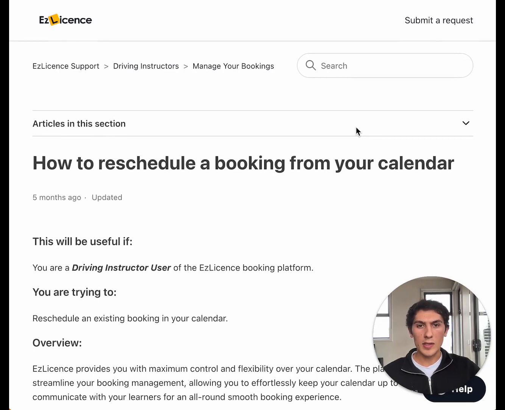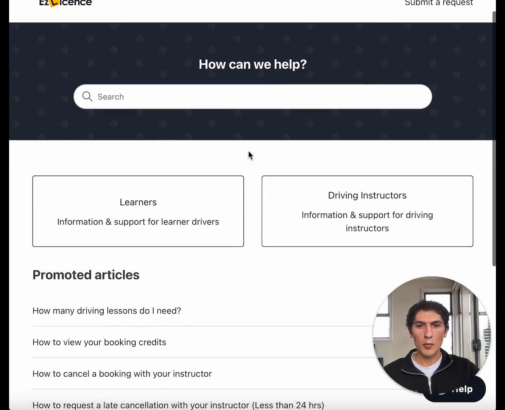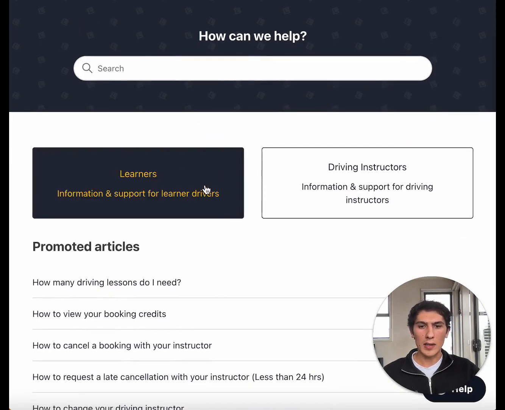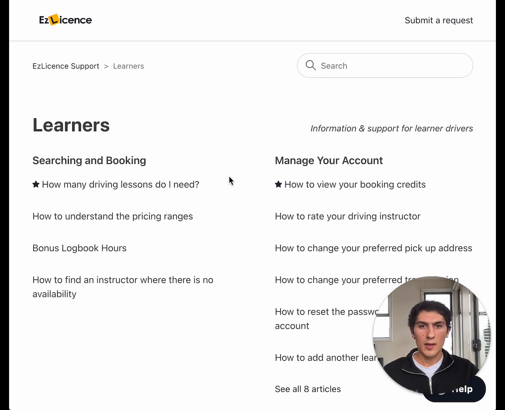Another quick point to note is that we also have articles to help support learners too. To find these articles, you can click on the Easy License support button just here. That will bring up this page, and then we can click this button that says Learners. This will then bring up a page that has articles to help learners.